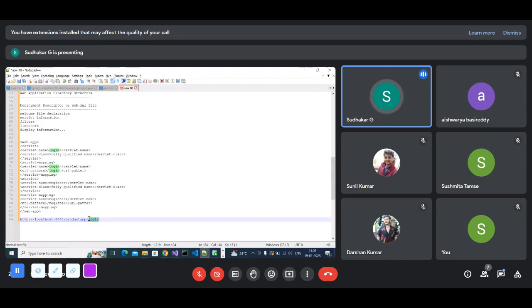In the same way, for register you need to mention register. If you mention success, you need to mention success. When you click this one, the corresponding, for example, if you are giving login, right, it will go to the corresponding login servlet. How it should be, how the flow will be executing and everything, I will show you later. I mean, the servlet life cycle. Okay, this is the example of deployment web.xml.